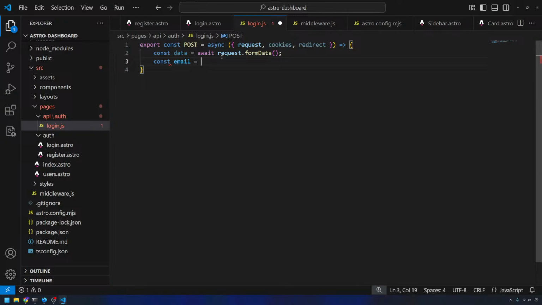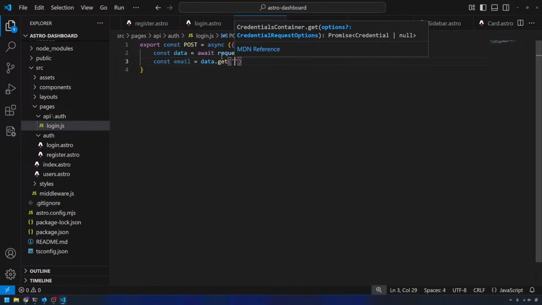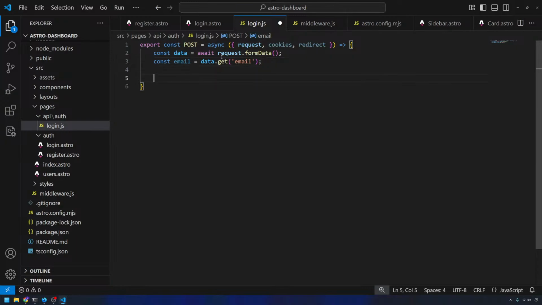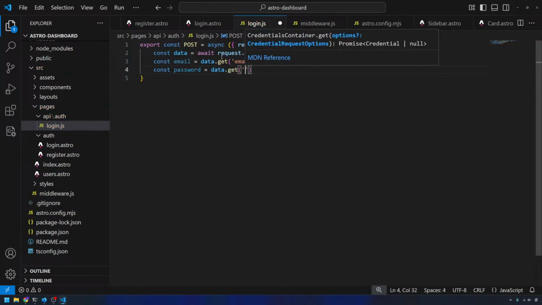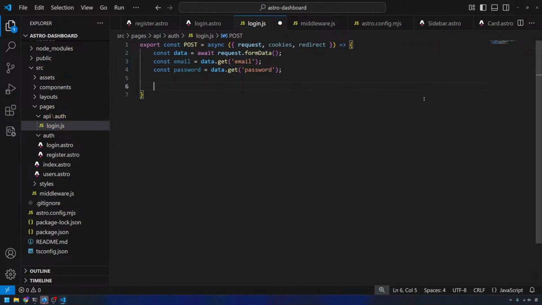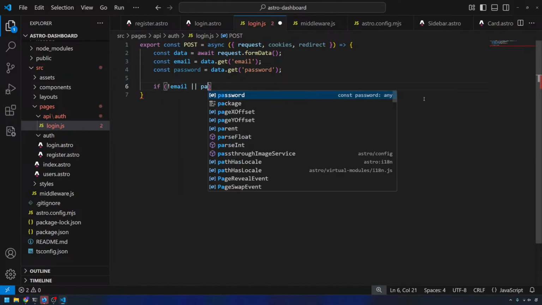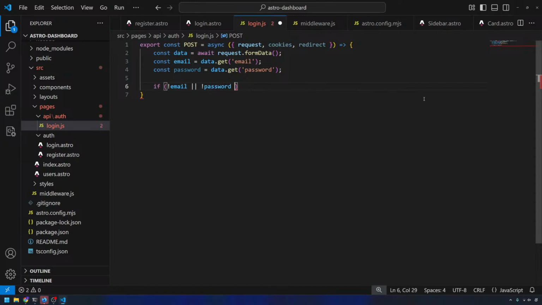But yeah, if we get the email and the password, I think it's data.get email, and then we'll do const password, data.get password. I mean, this would be the time to do some validation as well, so we'll do if there's no email or no password, you can redirect.